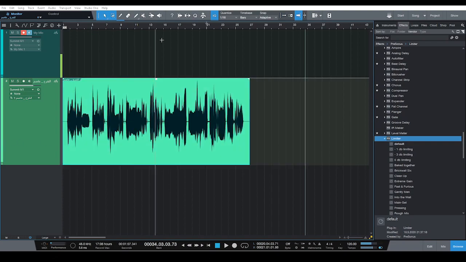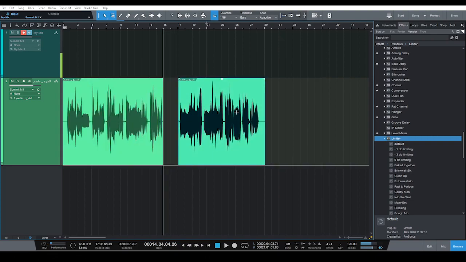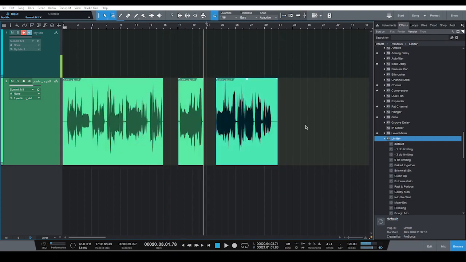So you will select everything. Or you can press on the track and say Control A. It will automatically select everything on the track, even if those were pieces like that. Control A, everything will go. Okay.